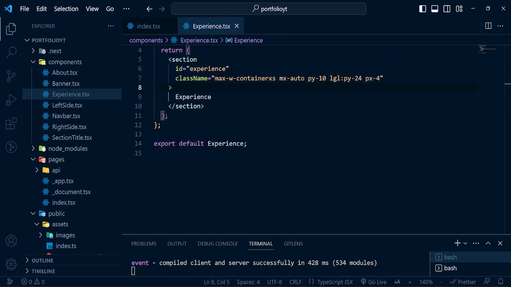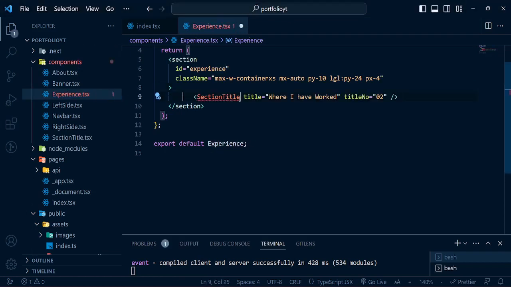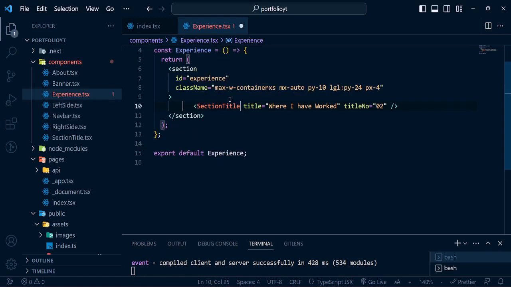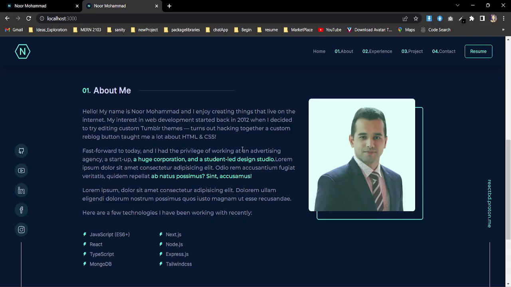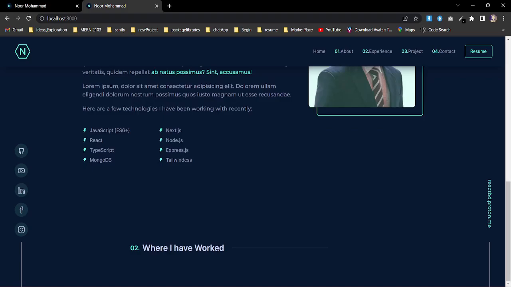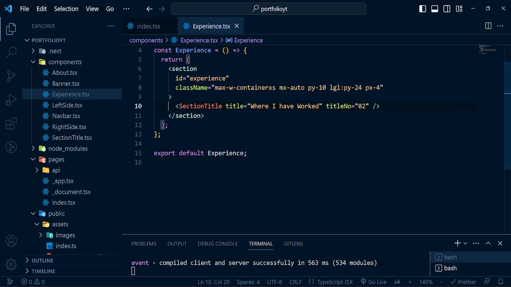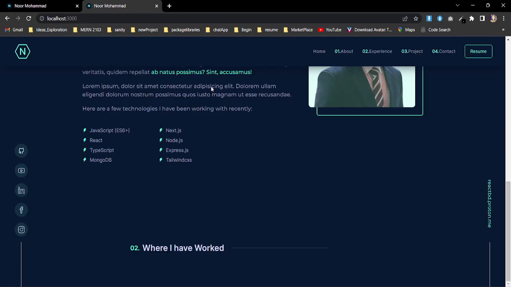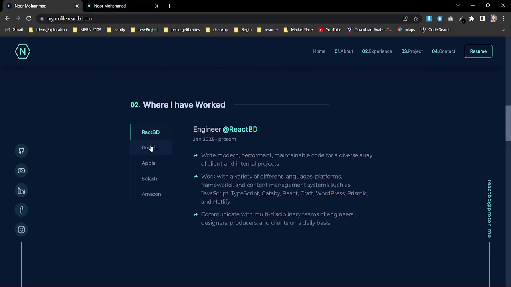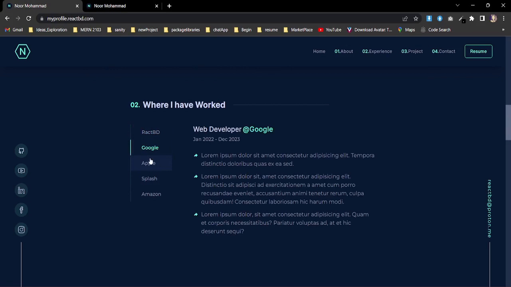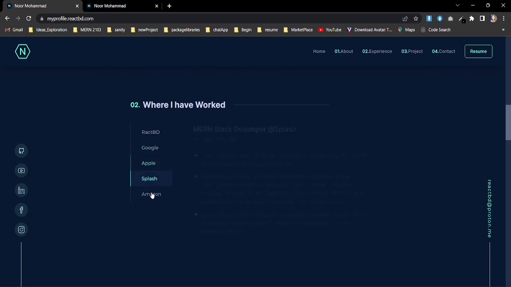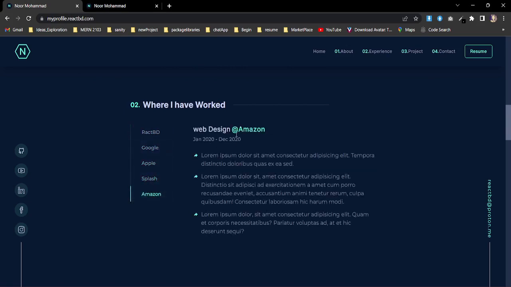So let's go to our experience section. And in that experience section, the same way, we need to go through and cover up that section title. Remember, let's press Ctrl+Space and import it from there. And as you see, where I have worked, it's happening. And now we're going to have UL and LI, because whenever we click, you see there's a changing pattern happening, and the other things in this portion are also going to change.